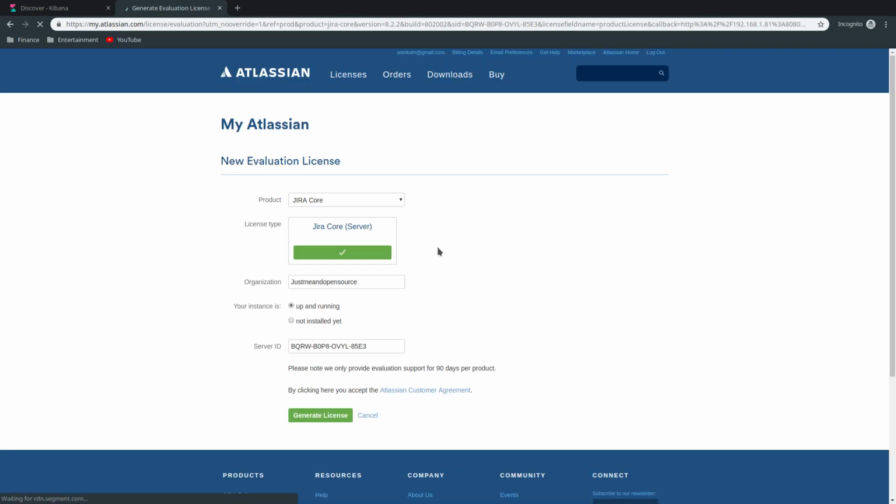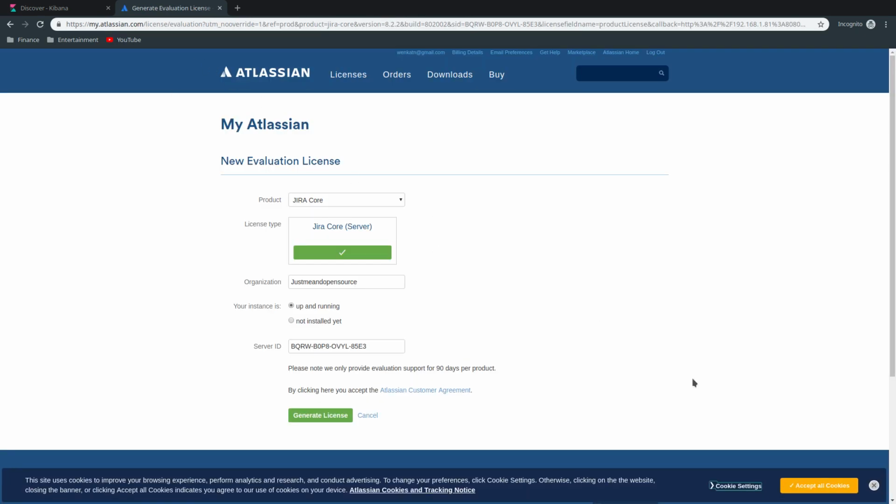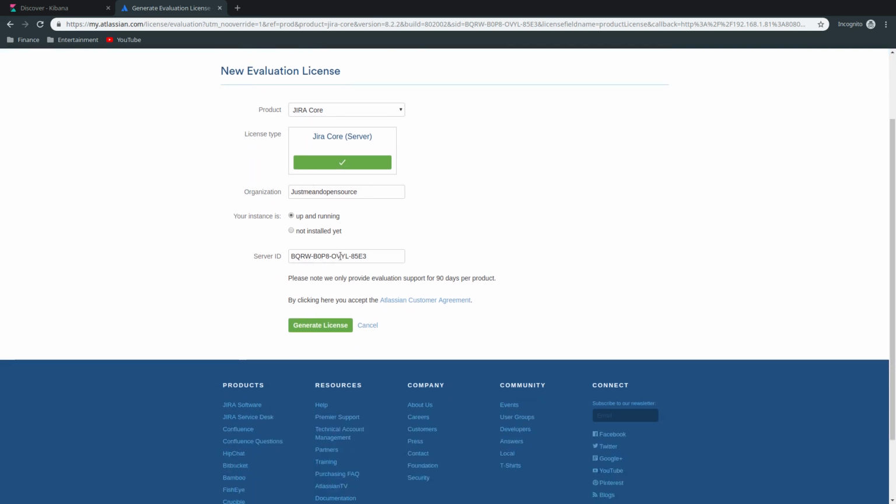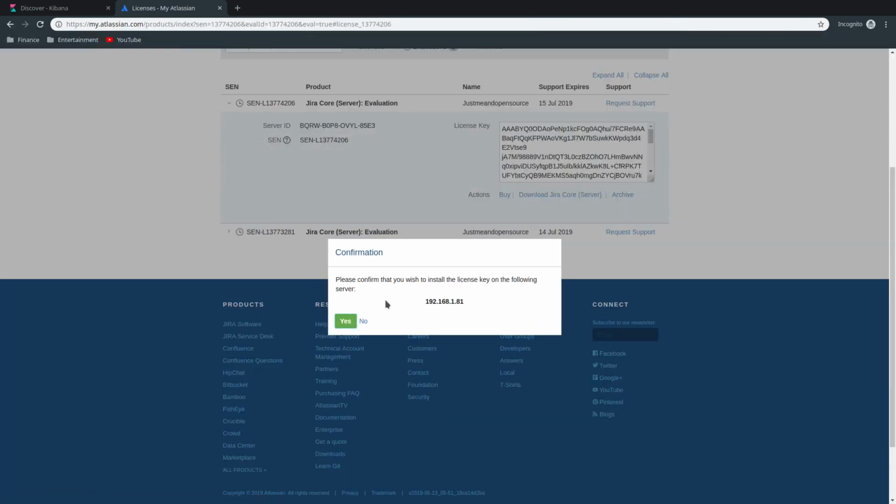Login. Okay, generate evaluation license. License type Jira Core, organization, just mean open source. So that's the server ID where I've installed the Jira instance. So generate license. Please confirm that you wish to install the license key on the following server. Yes.